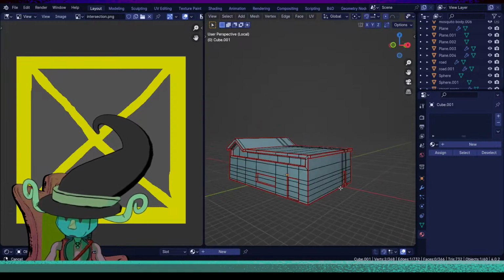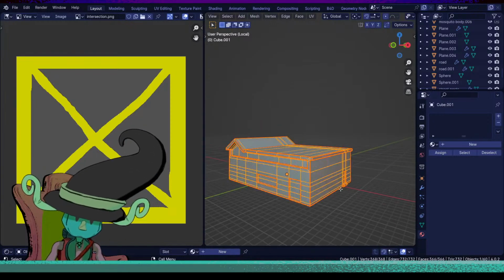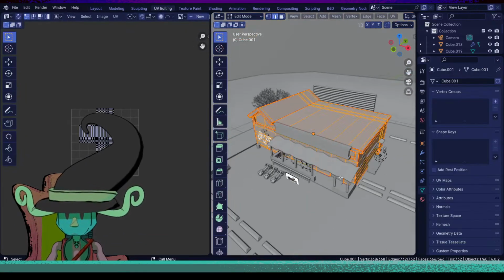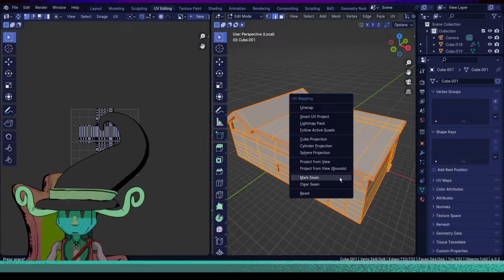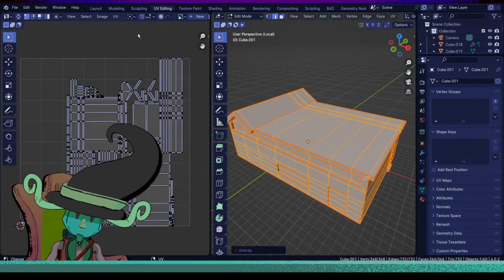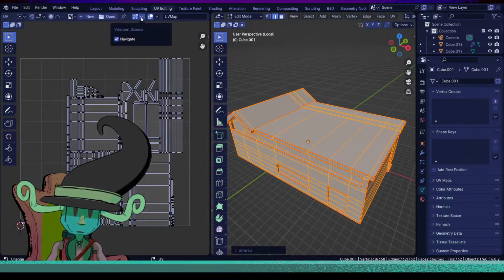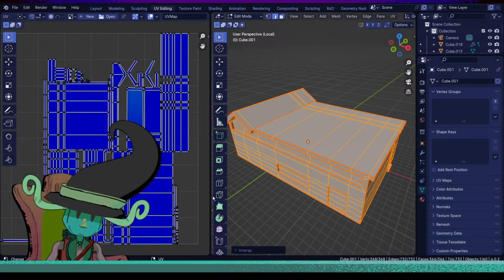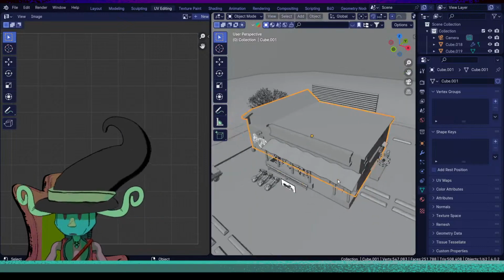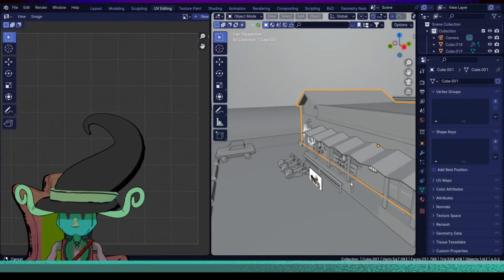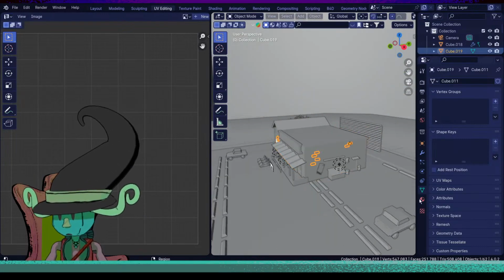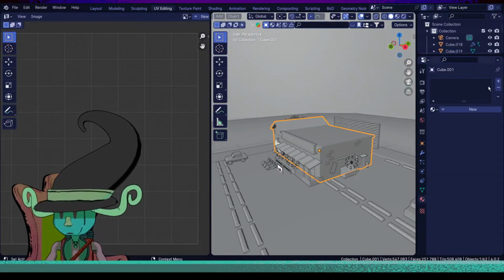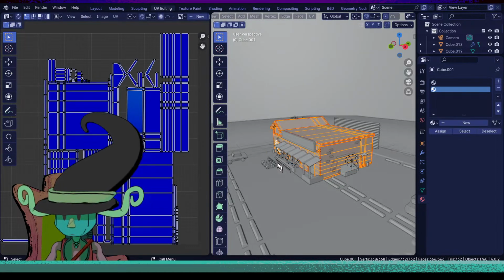All right, so we made the UVs. Let's unwrap this. Let's view this from instructions. Oh, cool. All right, we can go ahead and probably make some materials.